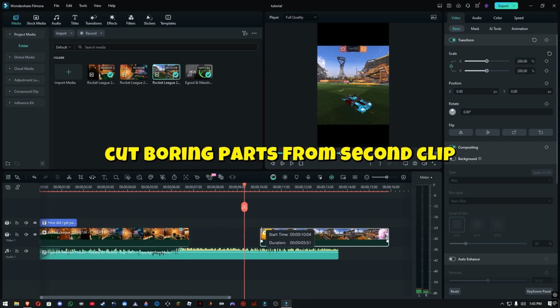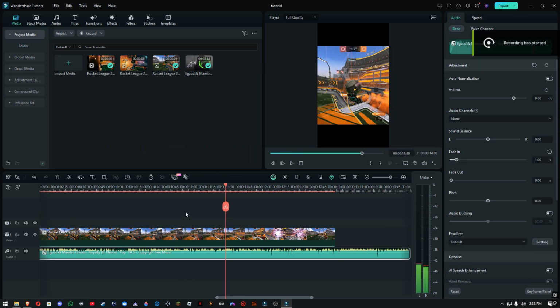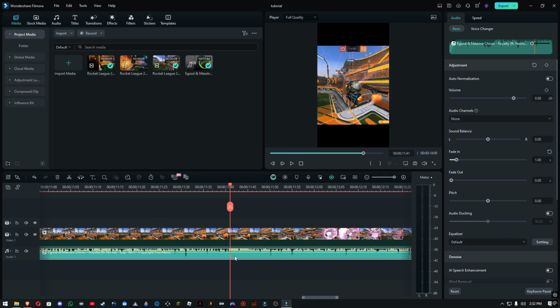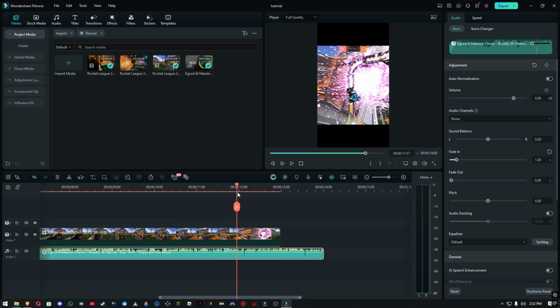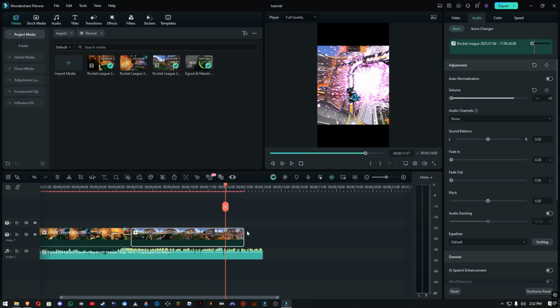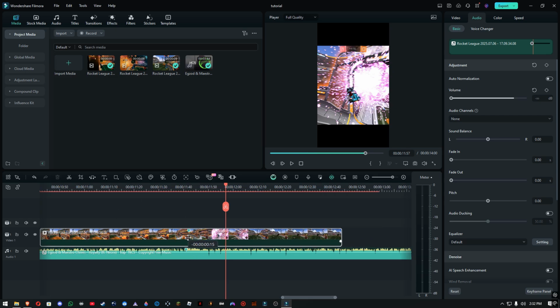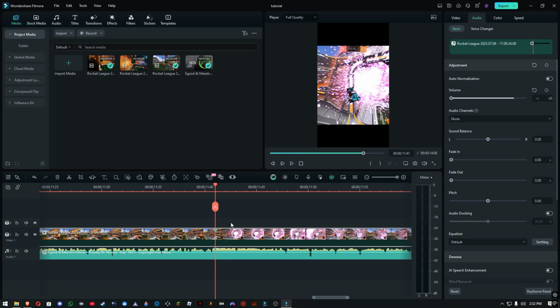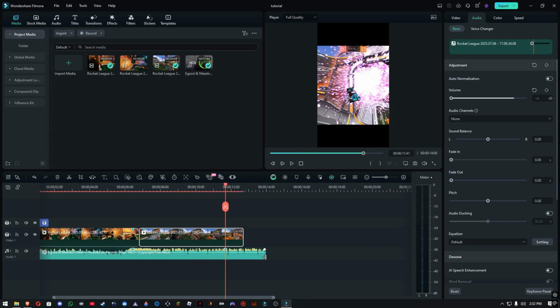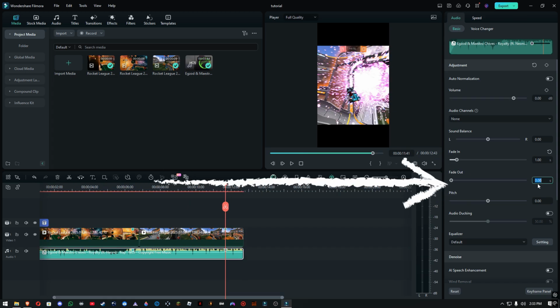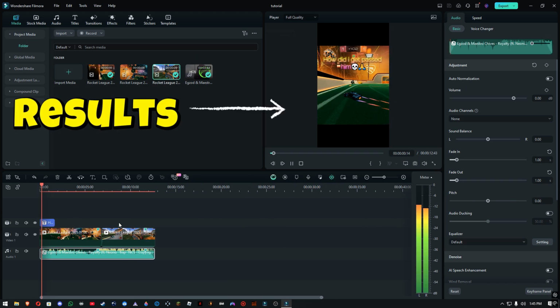Remove boring parts from the second clip. Find another beat drop on your sound, and add a marker. Then add a marker to your goal explosion again. Now match them up. Extend your second clip if needed. Finally, match the sound with the end of your second clip, and add a fade out. Let's see the results.